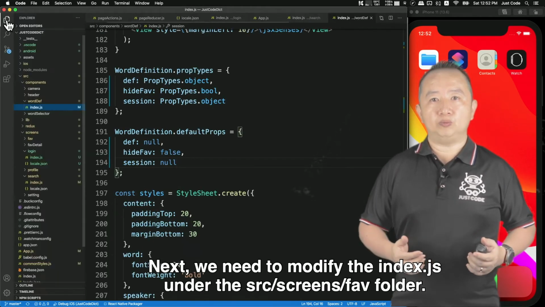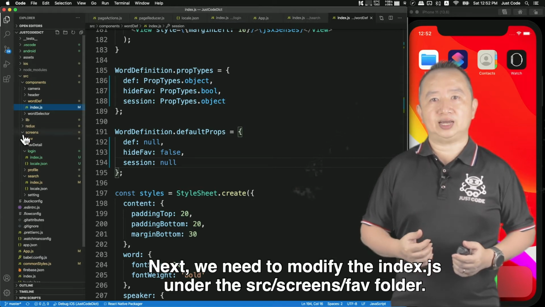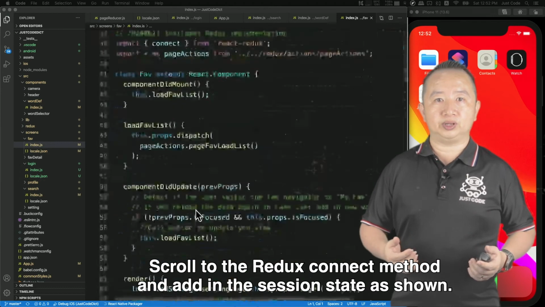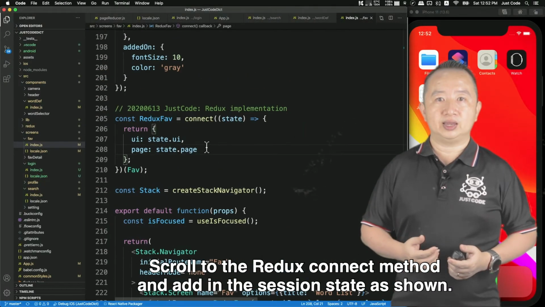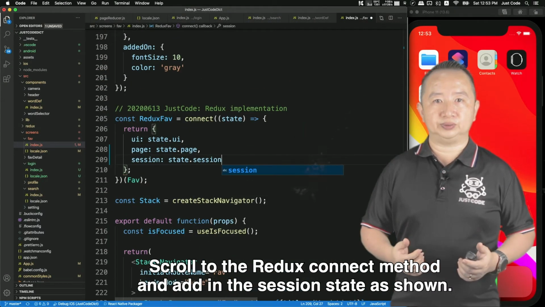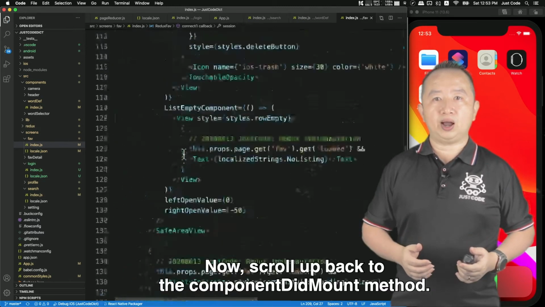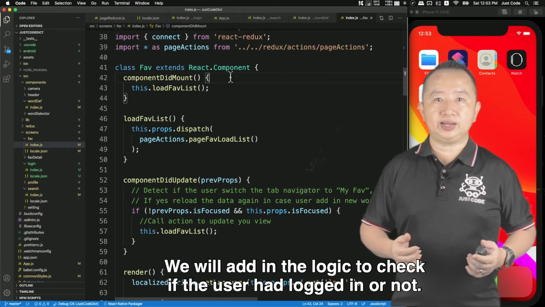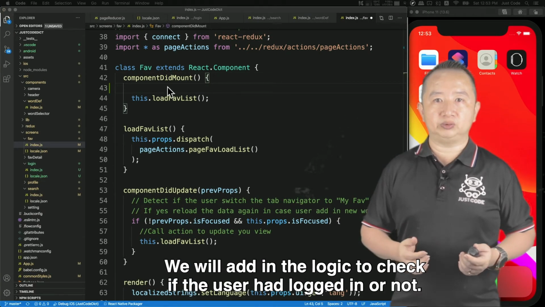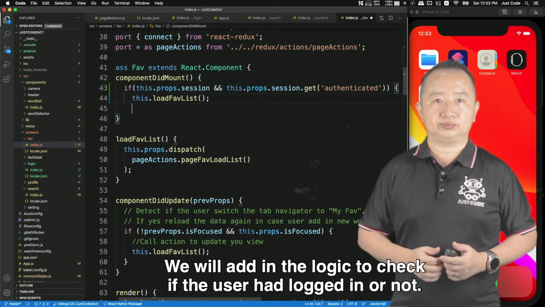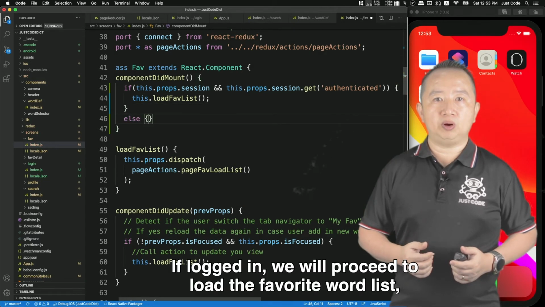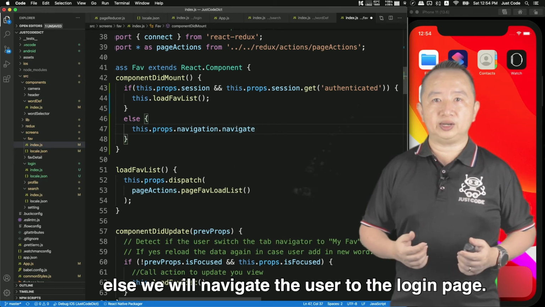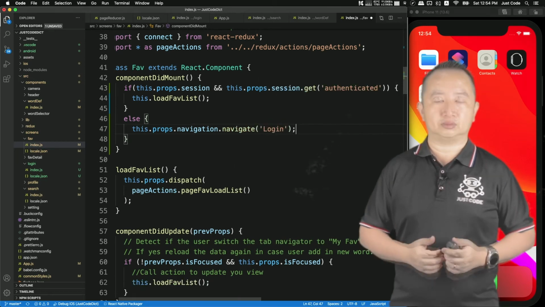Next, we need to modify the index.js under the src screen favorite folder. Scroll to the Redux connect method and add the session state as shown. Now, scroll up back to the componentDidMount method. We will add the logic to check if the user has logged in or not. If logged in, we will proceed to load the favorite word list. Else, we will navigate the user to the login page.